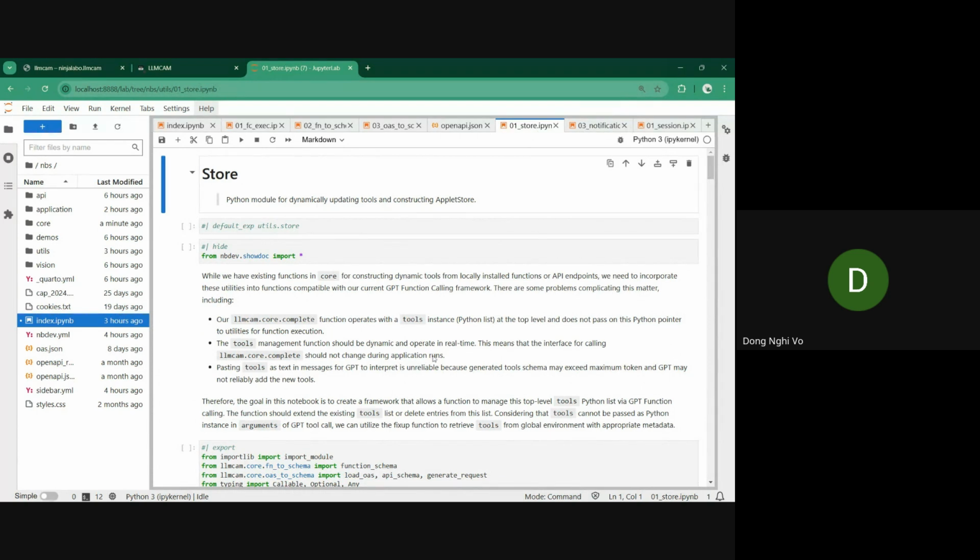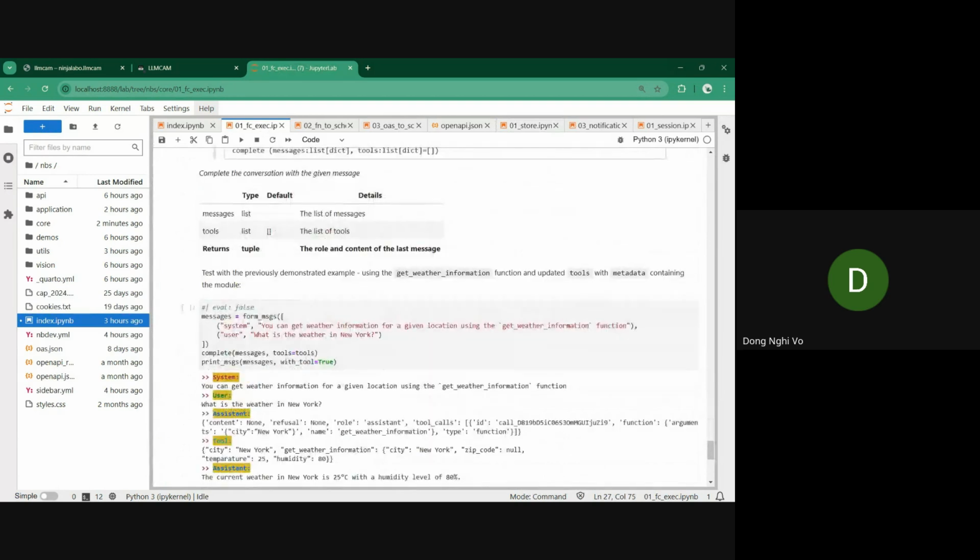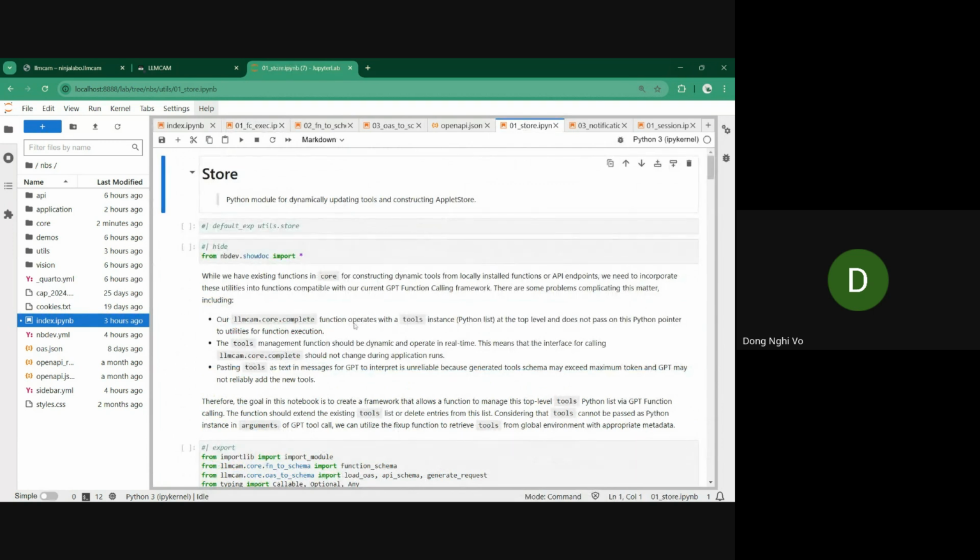So the goal of the store utility is to dynamically add the functions and new tools into the existing tool list. The problem is that if you look at the complete function, it just takes in a Python instance of the tools at the beginning and then goes with it for the rest of the operations. So this has some problems if we want to dynamically create new tools and add them to it.